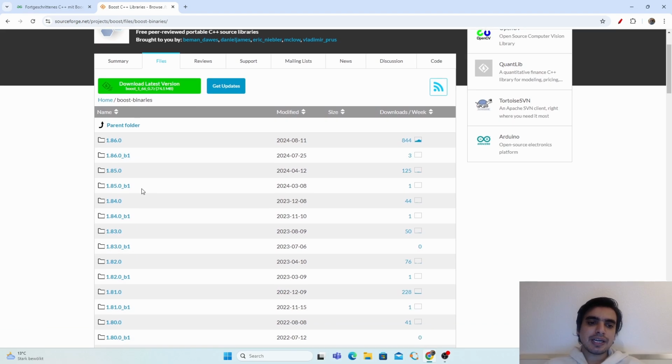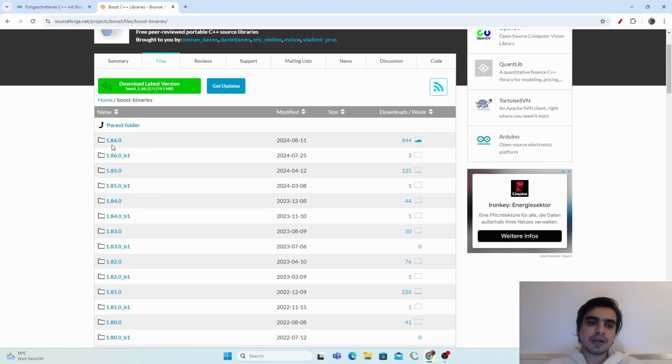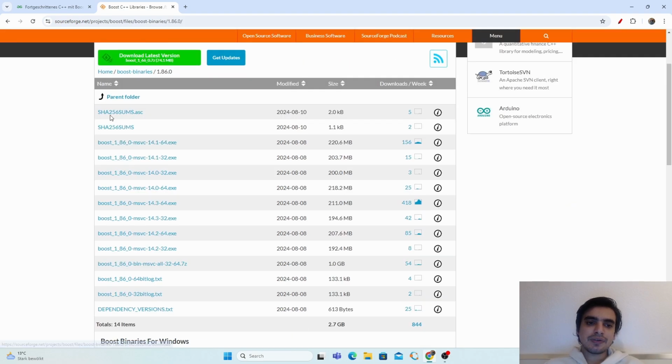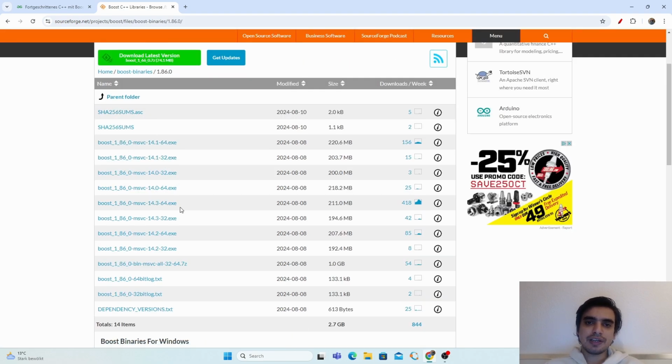As you can see, the latest version of Boost is 1.86.0, so we are going to install it. Just click on it, and as you can see here there are a lot of files, but we need only one file, and we have to download the right file based on our Visual Studio version and the Windows operating system. For example, my PC has a 64-bit operating system and I have Visual Studio 2022 on my PC.